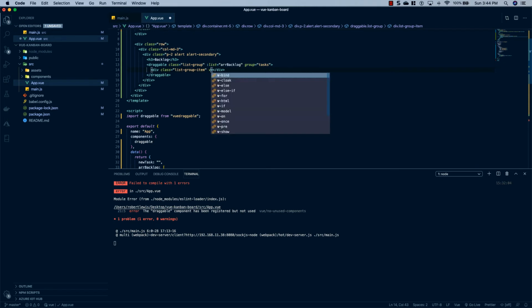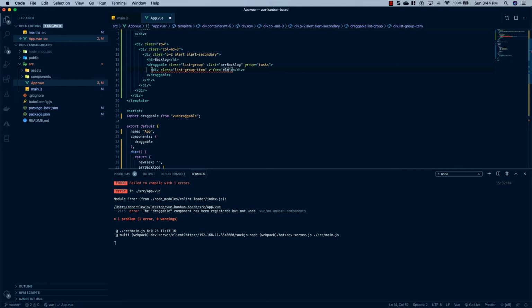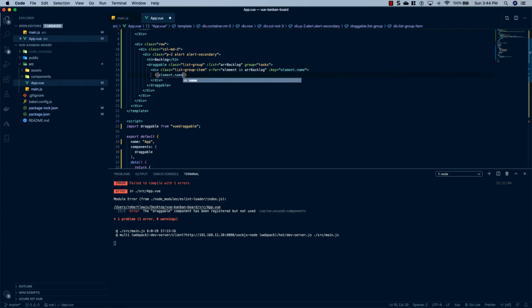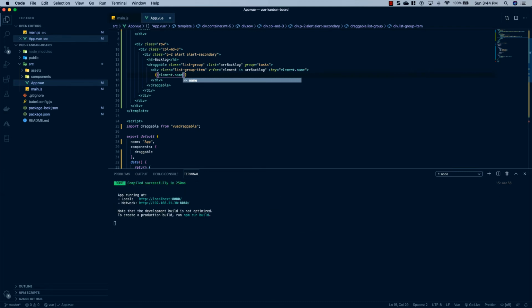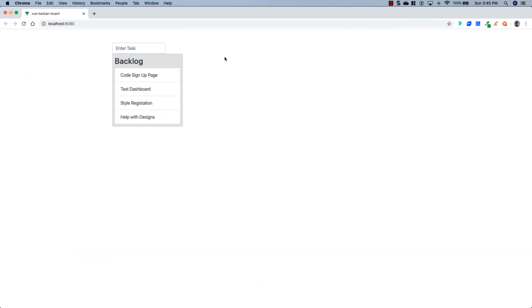Now we're going to set up a v-for. We'll say for element in arrBacklog, we'll give it a key of element.name. And then inside of this div, we'll do some string interpolation, and we'll just say element.name. And I'm going to go ahead and save this, and you'll see now all of our errors have disappeared, and I'm going to go ahead and open up what it looks like on the screen. So now you'll see that we have our task form all set up. There's one thing we forgot there, which was the add button.